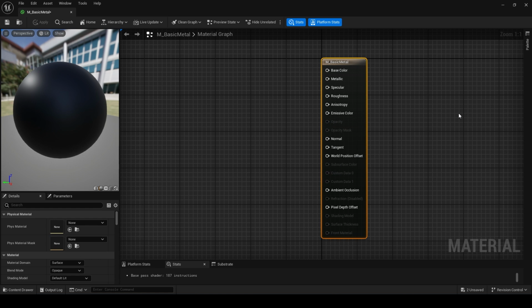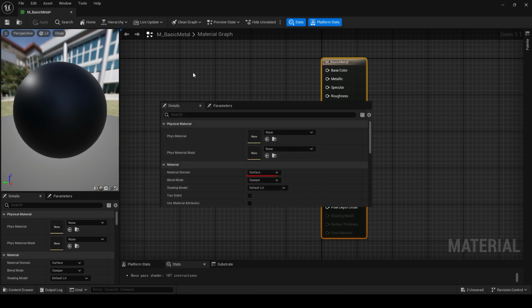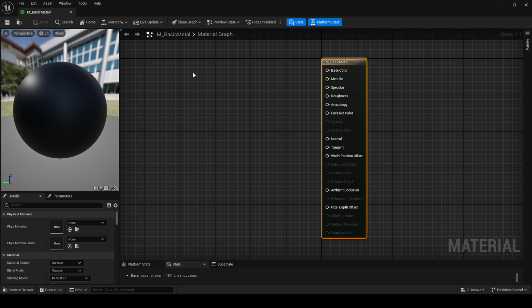Basic metal is a solid material, and in Unreal they are applied to geometry meshes. So we will use Surface as material domain and Opaque as blend mode. This kind of material interacts with lighting, so we will use Lit as shading model. In this case we could use the default settings provided by the Unreal Engine material.